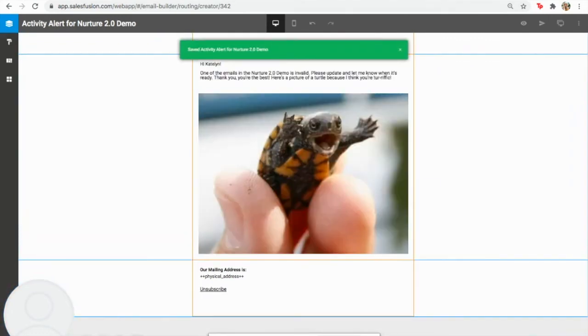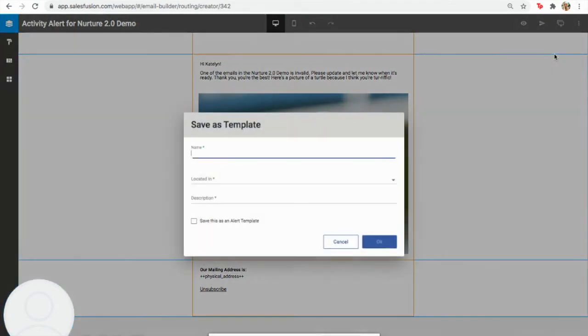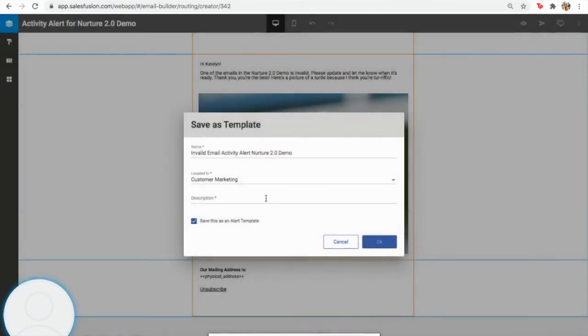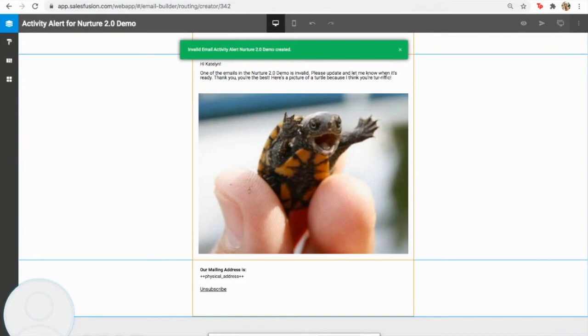Click save. And you're not going to click next. This is the important thing. You're going to click save as a template. And down here, this is an alert template. So once it's saved as an alert template, it will auto-populate into the nurture. So we're going to do this as an invalid email activity alert. And you can do your campaign name, Nurture 2.0 demo. Located in the same folder as always, and there is an invalid email. Okay, and voila, that one's all set.